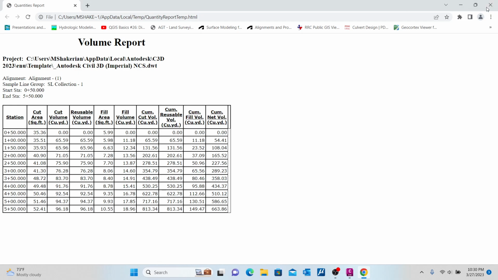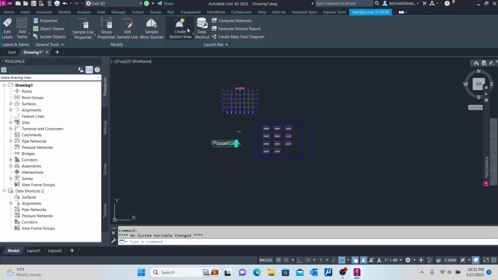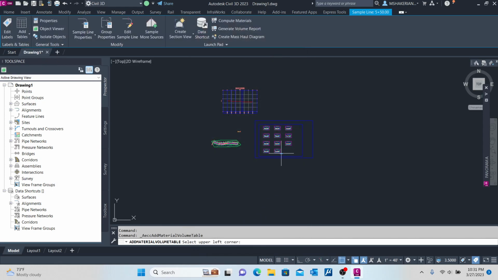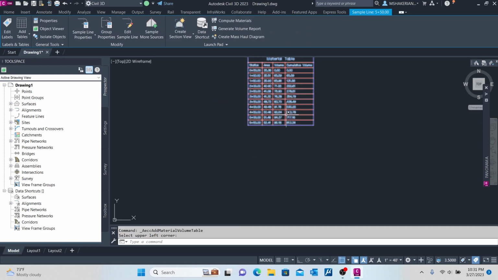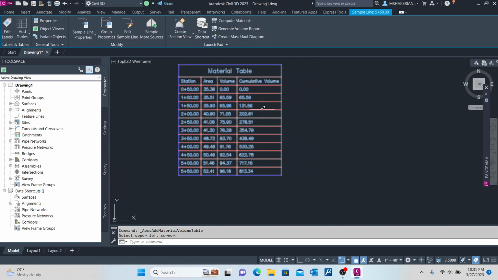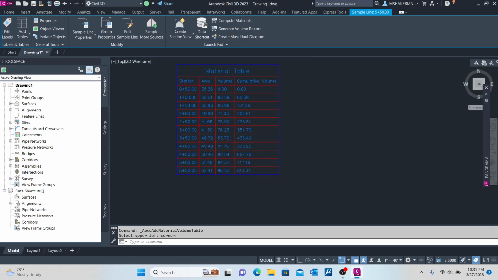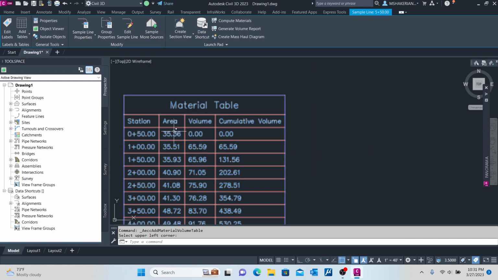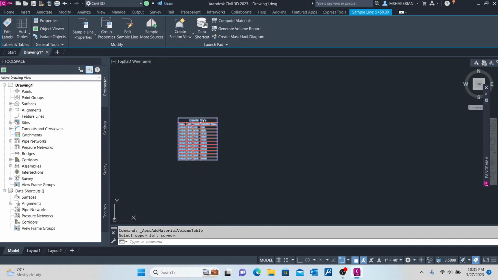So I can put this as a table inside here. If I want to add a table, I can go to material volume. Okay, and put that table that we see there here.